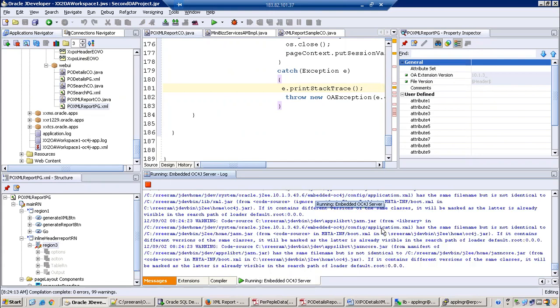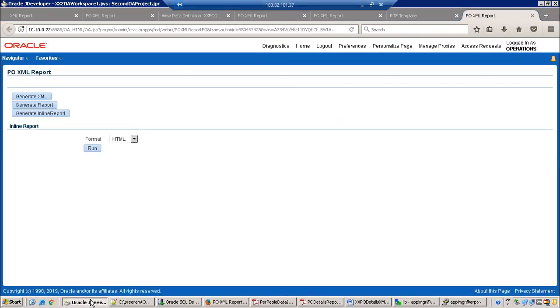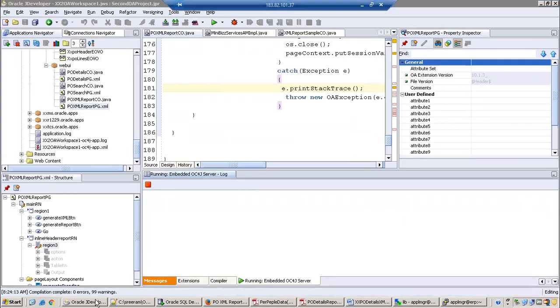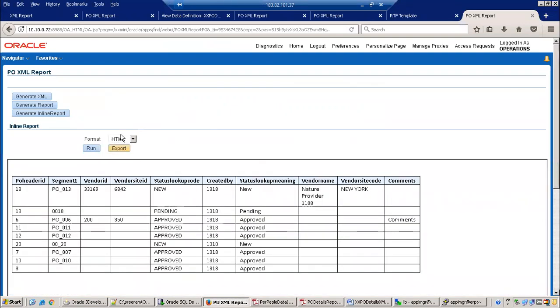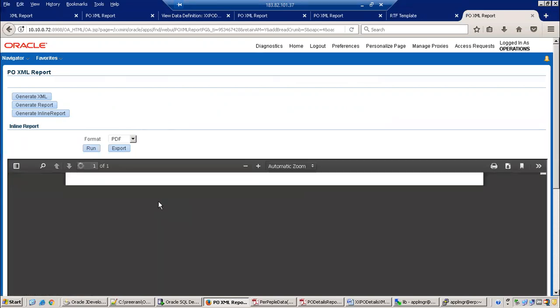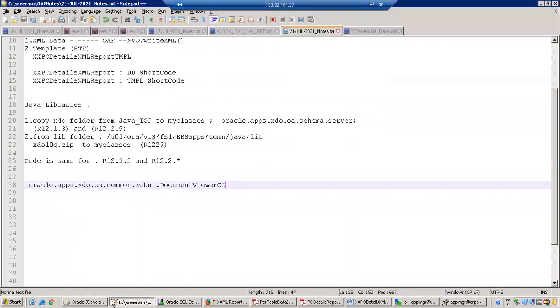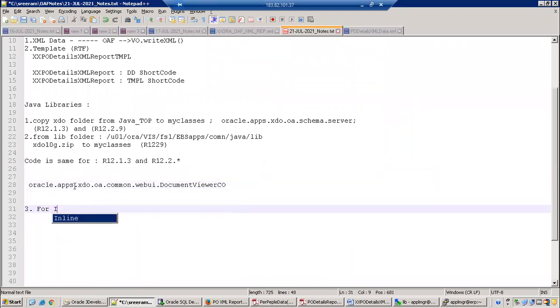This inline report is a little tricky one. The other one was quite okay. We can understand the concept, but the inline report is a little bit very tricky. But for the inline report, it is mostly only one punch, one time. Now let's say I'll click on run. That's it. It is HTML. Okay. PDF. There is one more important thing I forgot to say, I guess. For the inline report, especially for both the versions, EBS 12.1.3 and 12.2.9.